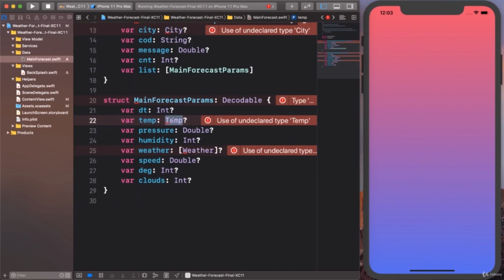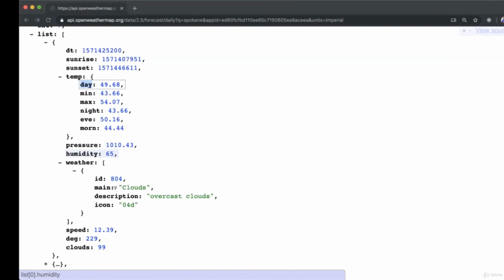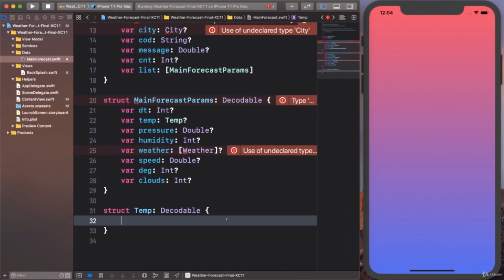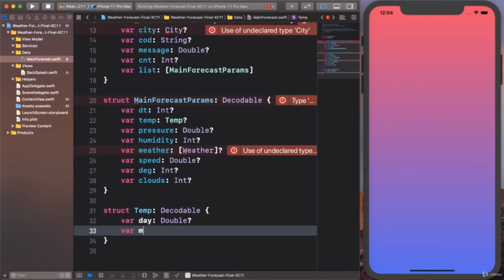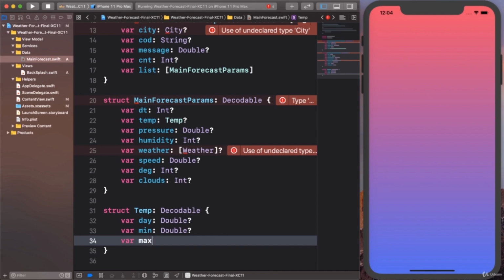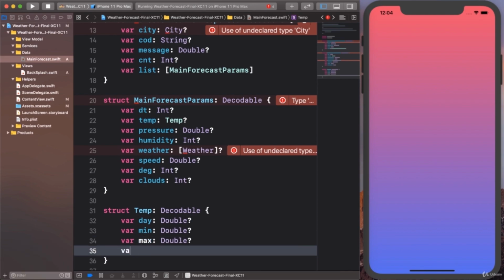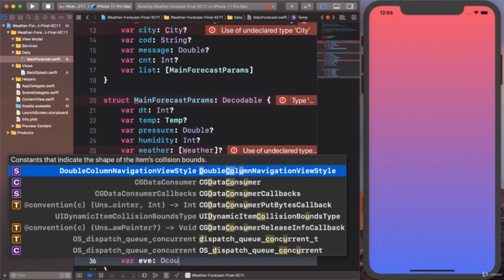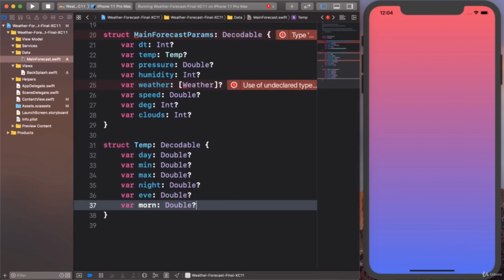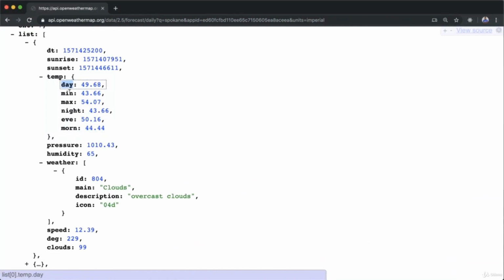All right, next, let's go ahead and create a temp struct here. So this is also going to be decodable, right? And our temp, of course, notice temp has day, min, max, night, eve, and morning. Very simple. Var day, that's a double. Var min, that's also a double. Var max, that's a double. There we go. So we finished all of our temp.